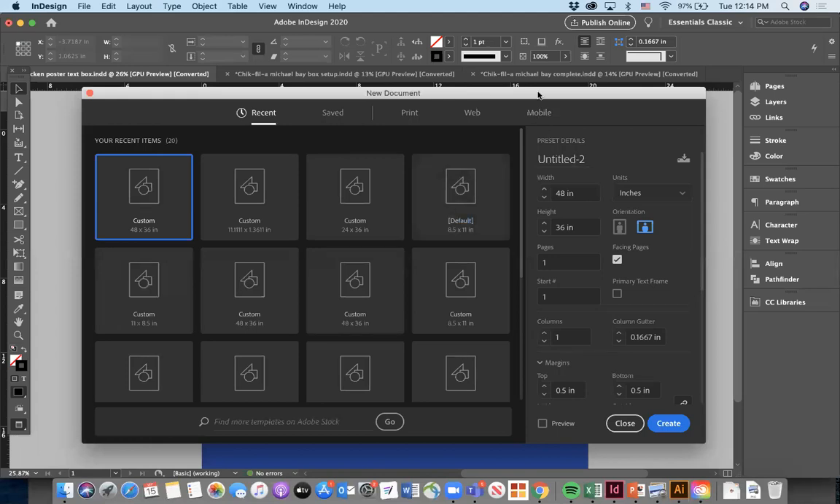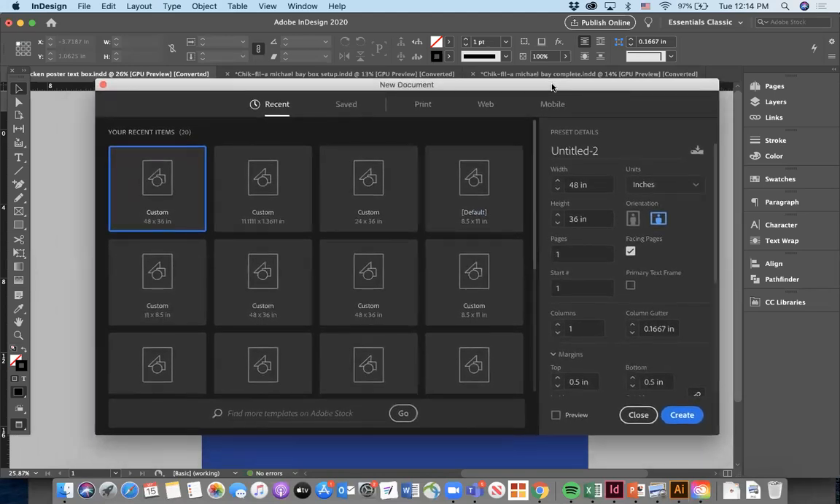So I've got this pop-up that is just asking me for some presets. I'm going to call this academic poster. I'm just naming my file here. And you can choose your measurements. It's got my measurements from the last time I did this, and that's exactly what I want today, which is 48 inches by 36 inches.